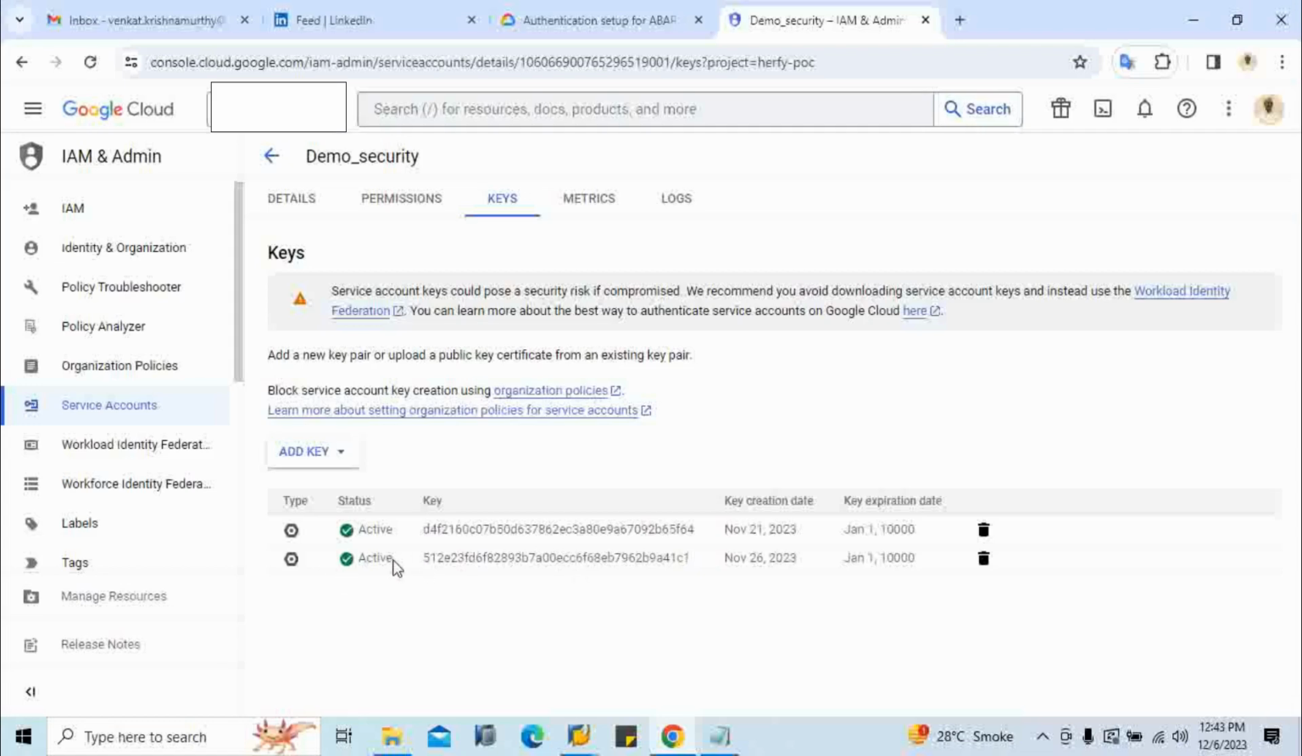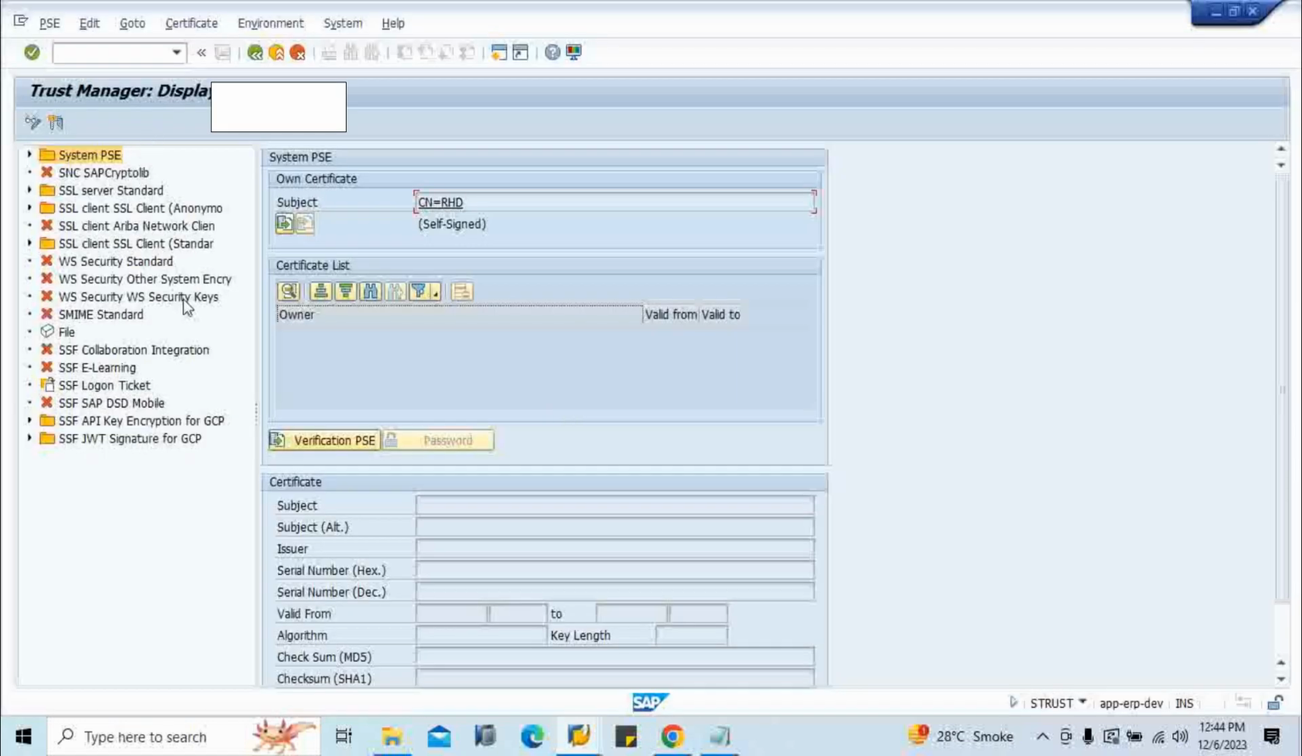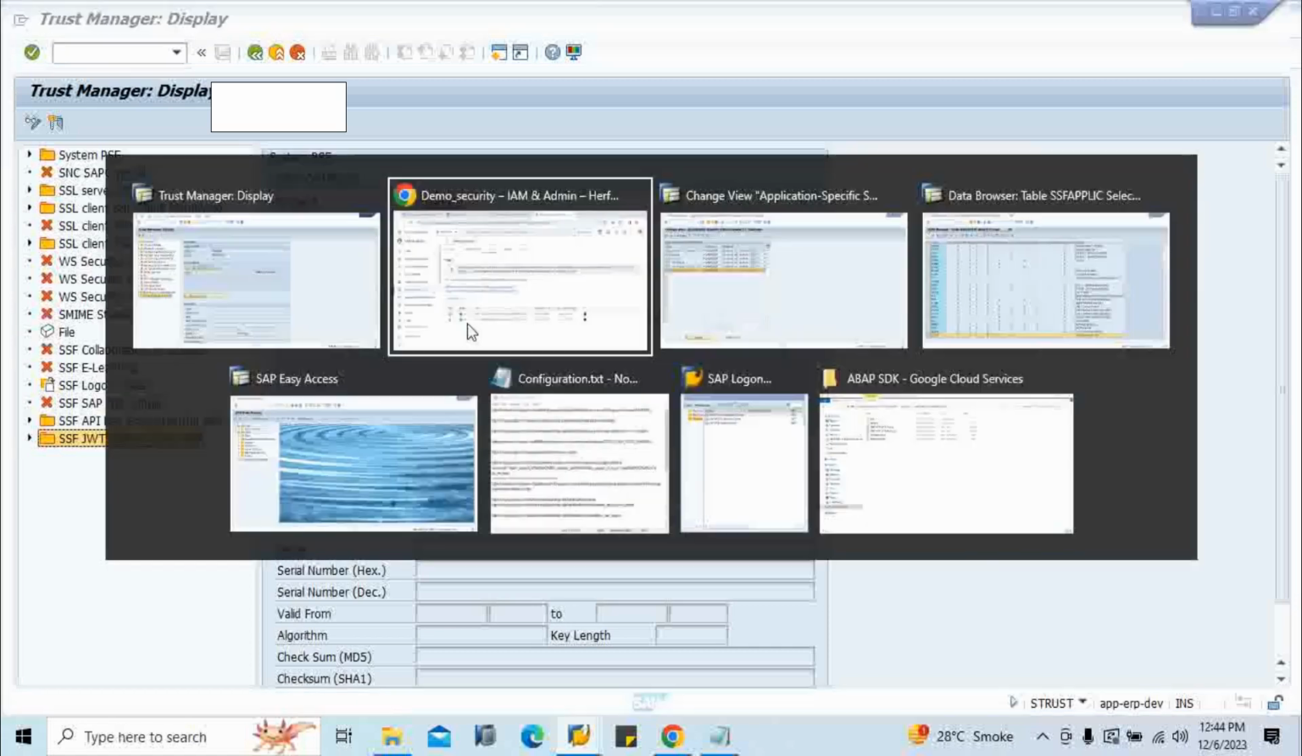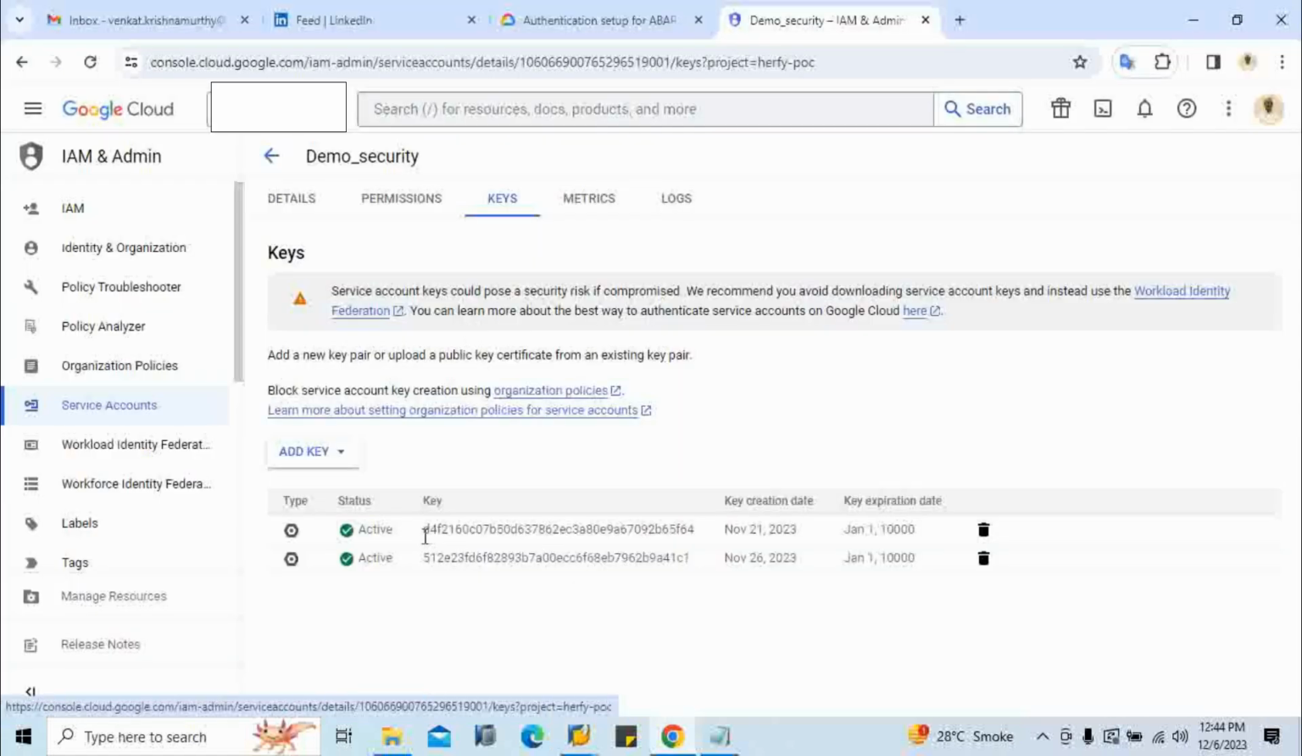So what happens is, when you create a P12 key, it will download a p12.psc file in your download directory. Transfer this and import it in your SAP system here using STRUST, so that this JWT signature will be established. Once this signature is established, from ABAP SDK you can connect to Google Cloud using the signature maintained here. Same way there is another API key, this one.